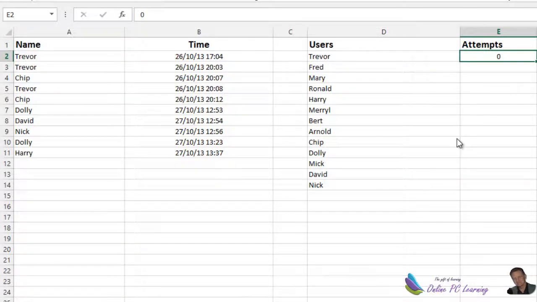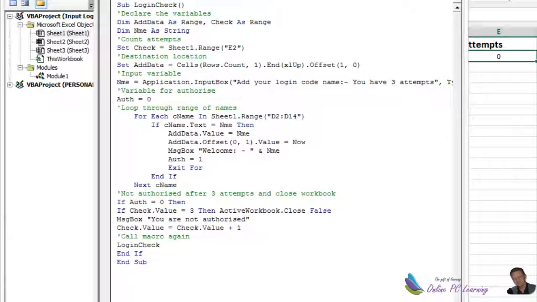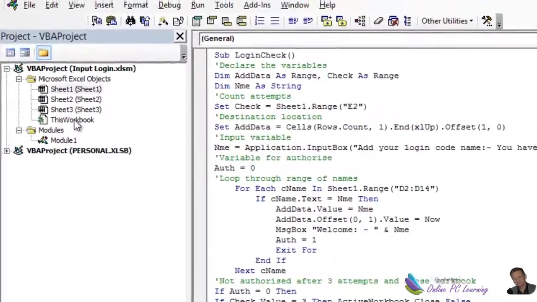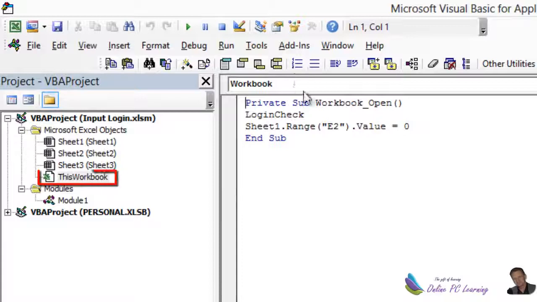So hit Alt and F11 to open the Visual Basic Editor. I'll expand this fully to cover the screen. So first of all, we'll go to this workbook. And in this workbook, then the workbook open event, you'll notice that I have 2 things. One is calling the macro login check, and secondly is clearing a value, that attempt value in range E2 on that sheet and making it 0.